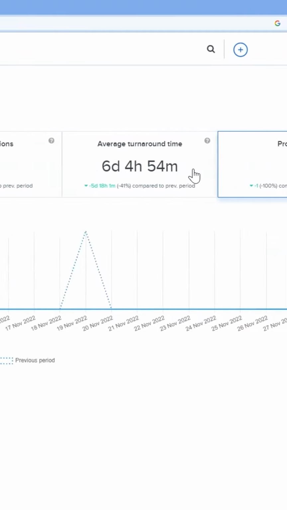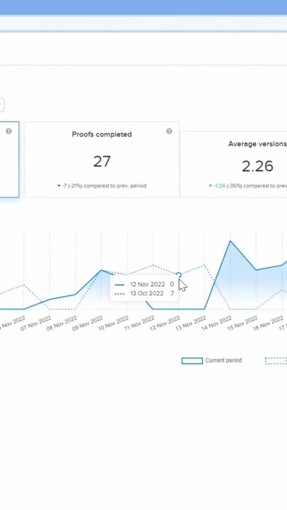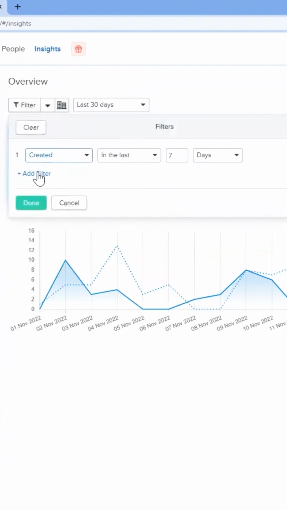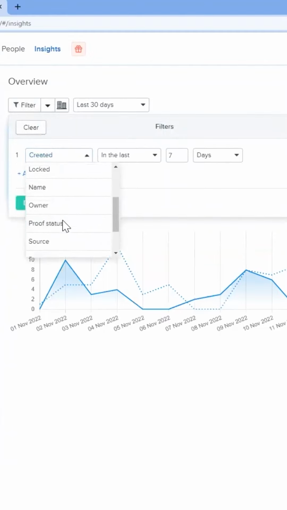When you select one of the tiles, the graph will update to represent the selected values, both for your selected period and previous period of time. There are a number of options to filter this data by, including by proof owner, folder, reviewer, or any custom property field you've created in your account.